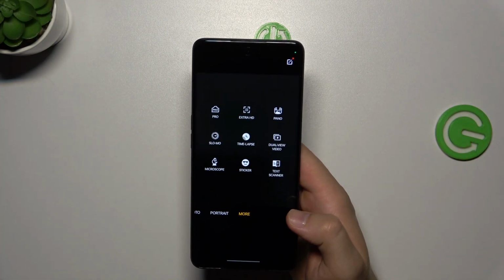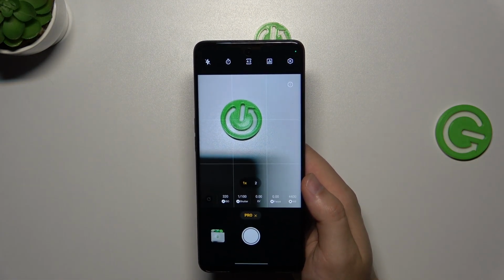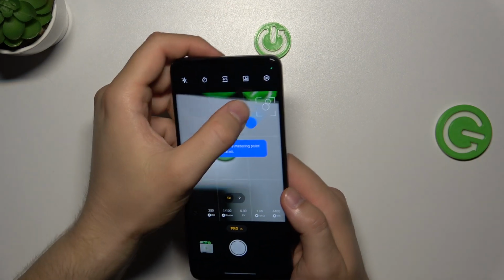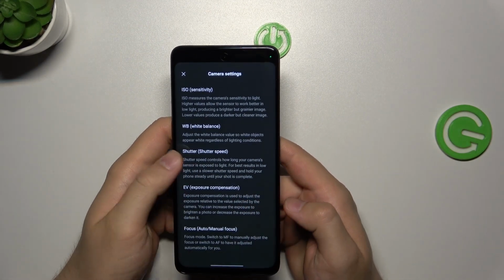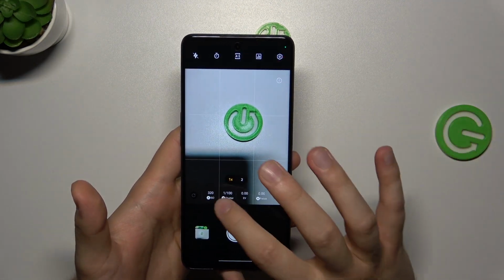So first of all, to open the Pro Mode, you have to go for the More modes and then tap right here. And first of all, when you enter right here, I will recommend you to click on this information icon in the right upper corner of your preview, where you can find description of every parameter that you can adjust. Next, let me show you how we can adjust the parameters.